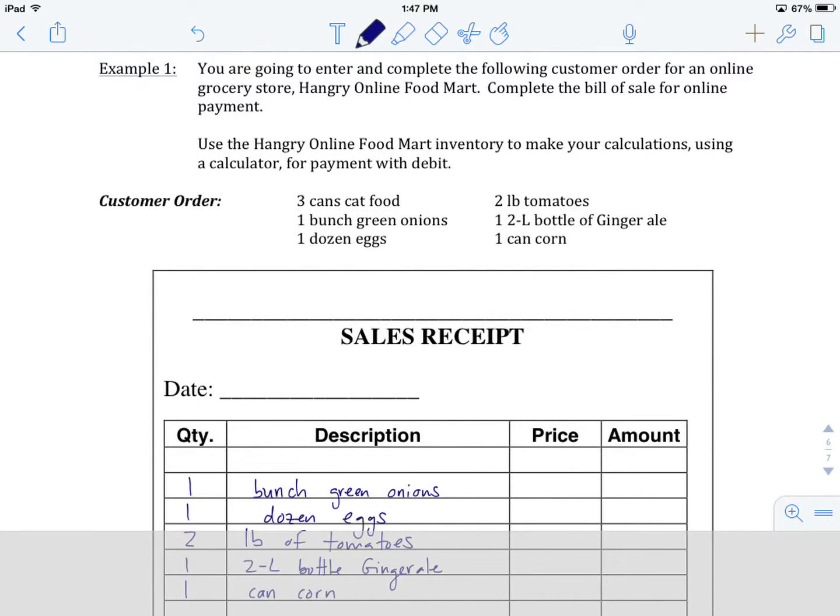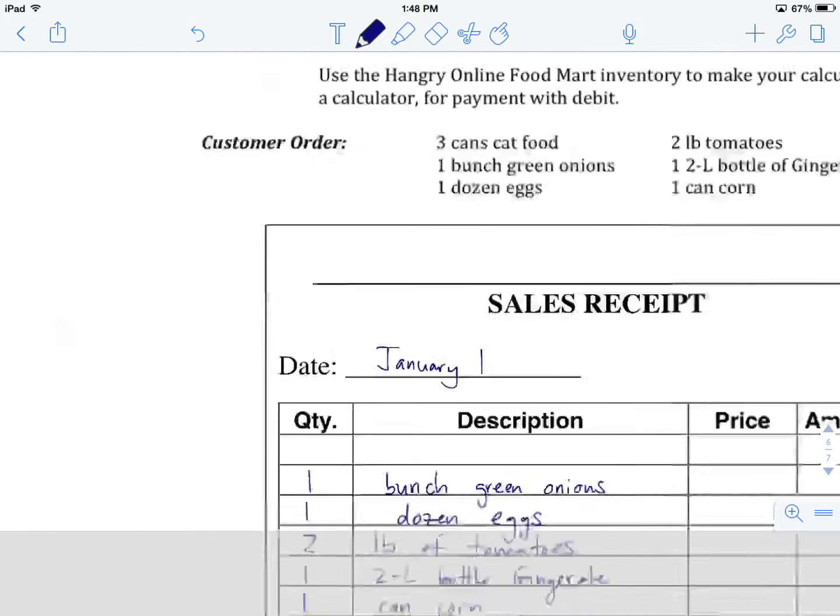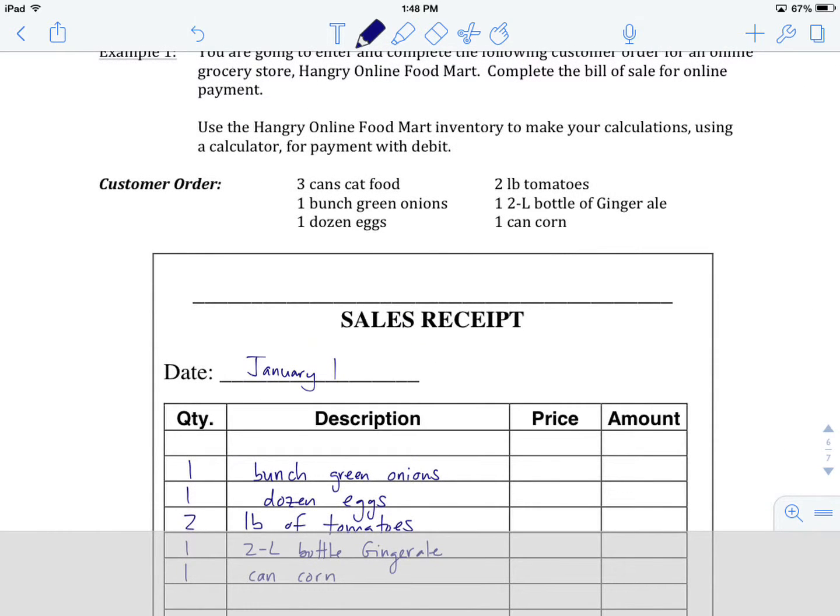Now you can put in today's date. I'm just going to put in January 1st. We'll just assume you're doing some New Year's Day shopping. So we'll call it January 1st. You can put in any date there that you'd like, but it will need some sort of date just for records purposes.